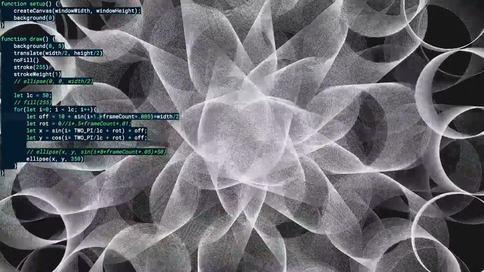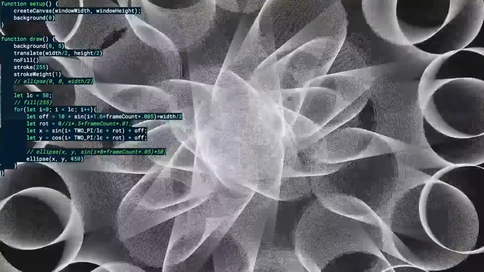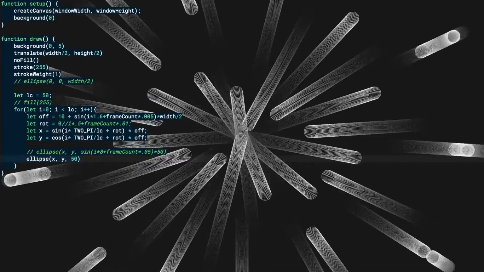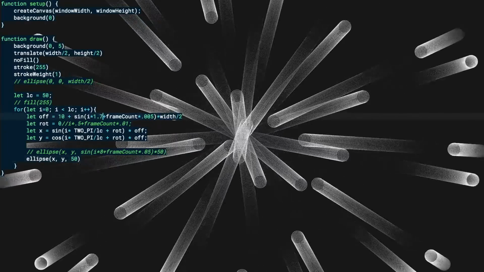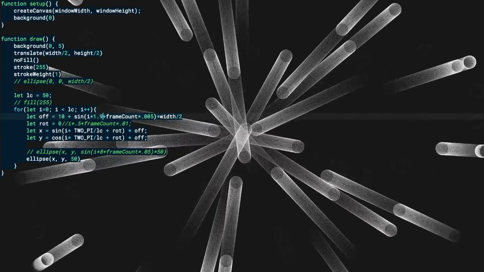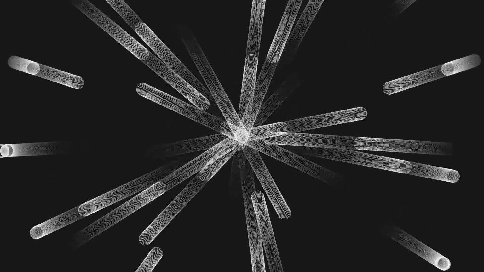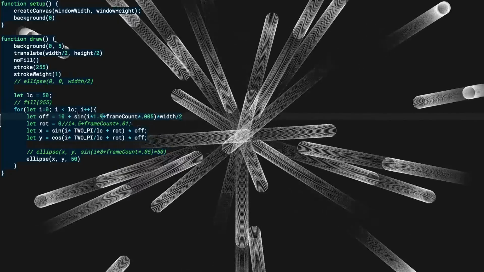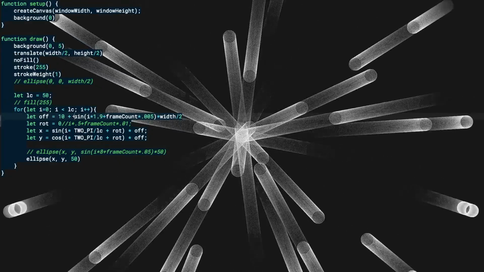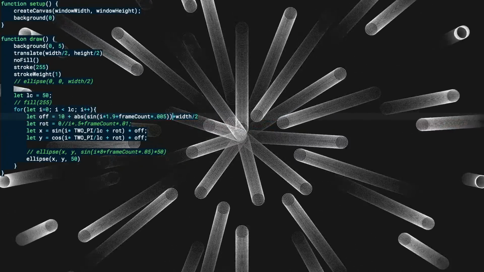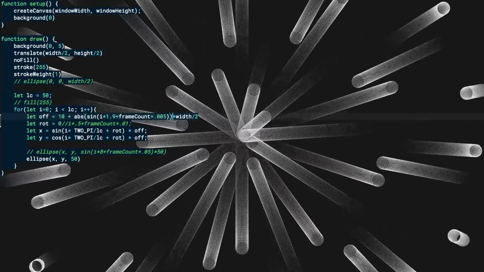Let me go back down to a small size so I can see what these things are doing. And this is with it going in a positive and negative direction for this off. I'm curious what it's like if I do an absolute value on this. So it can only go in and out. So it'll be like a ping pong.